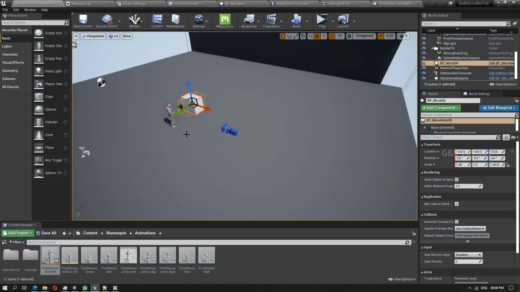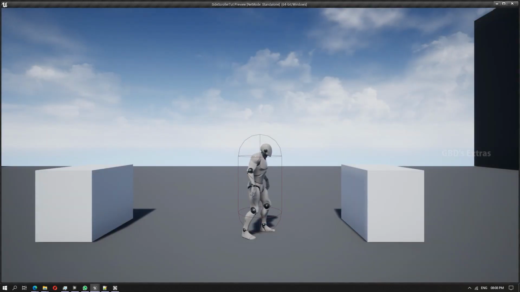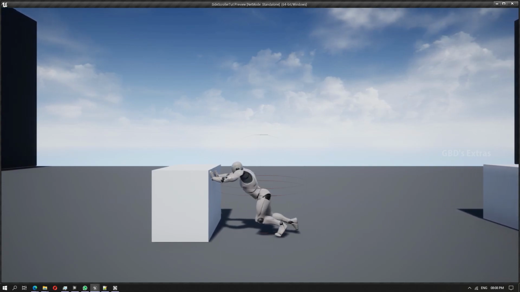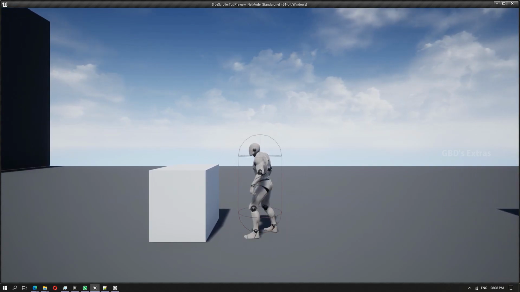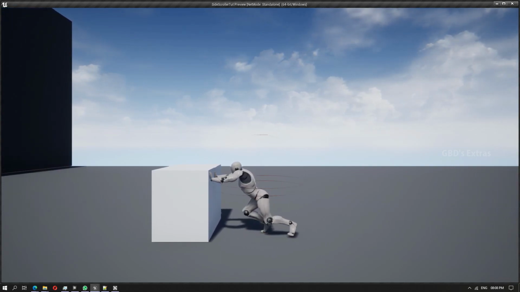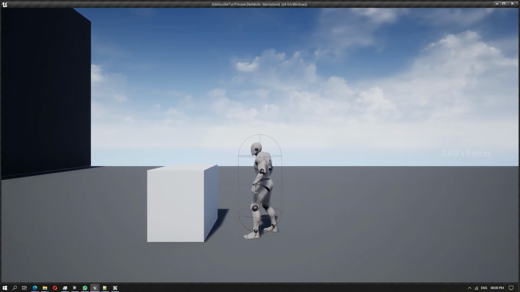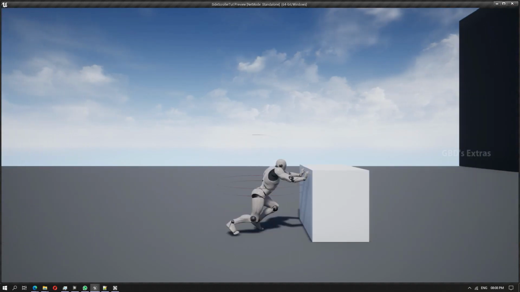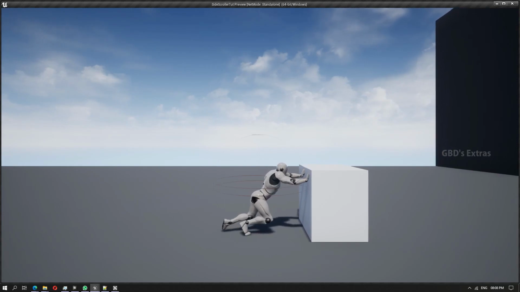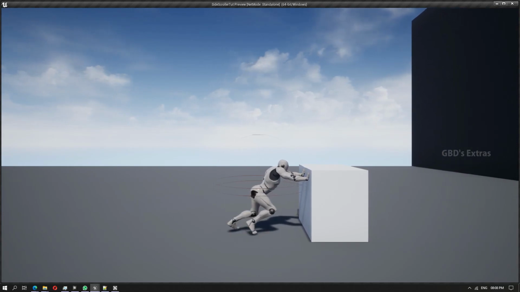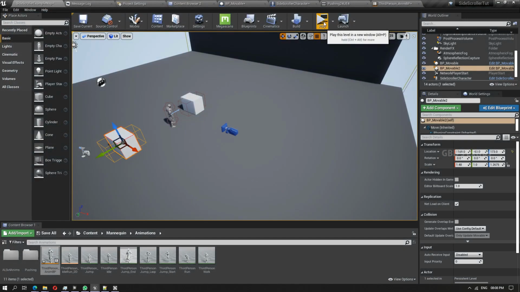And this works on both the sides. You can push it from either side. As you can see here, the capsule size changes once we stop pushing. This is how you create a simple movable object.